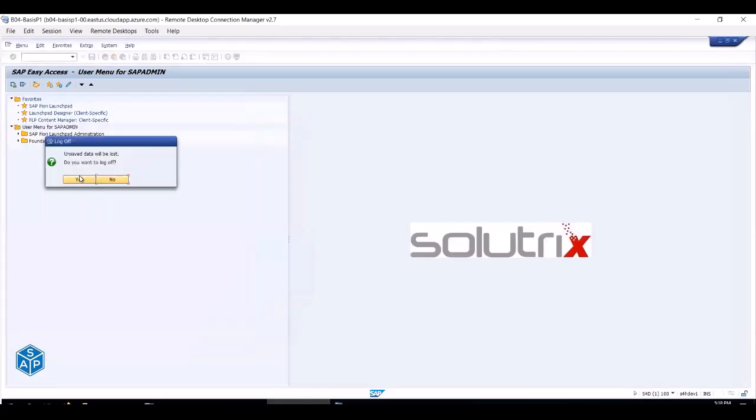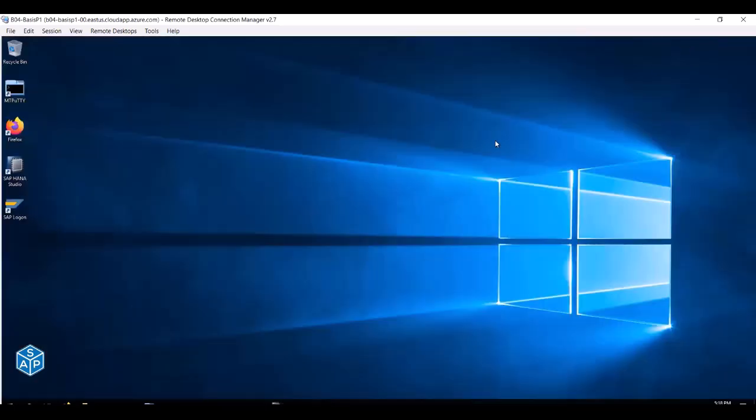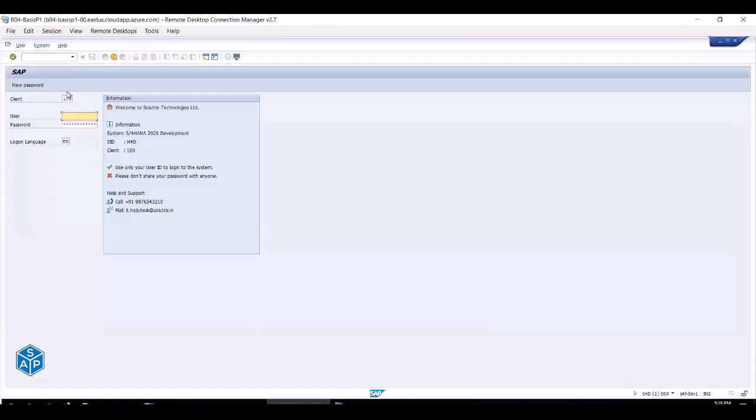I think I've said this before also for your STMS configuration. Your STMS configuration also has to be done from your 000 client. And second, installation of your ABAP components, upgrade of your ABAP support packages, and installation of add-ons all have to be done from your 000 client.